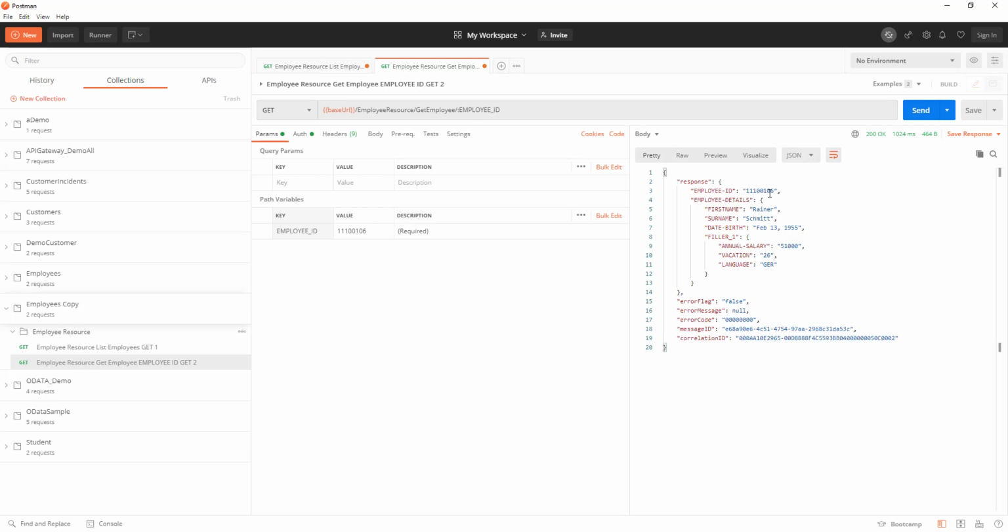The employee ID gets returned, the employee details, and the additional details in a much nicer format than originally was provided by the COBOL program. So that is how we generated an API from a COBOL program in a few short steps. With that, I'm going to turn it back over to my colleague, Nicole Ritchie.